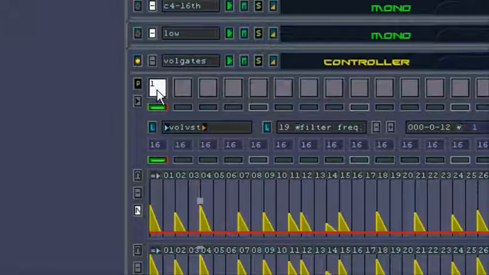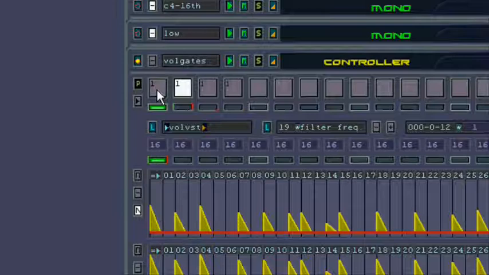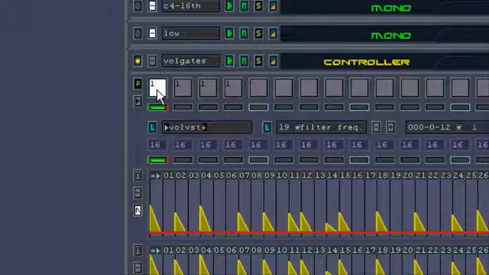I can copy one pattern to the other by holding down Control and pushing the right arrow, like this. Again, again. Left and right changes from one pattern to the other. I'm going to change a bit of the volume gates.